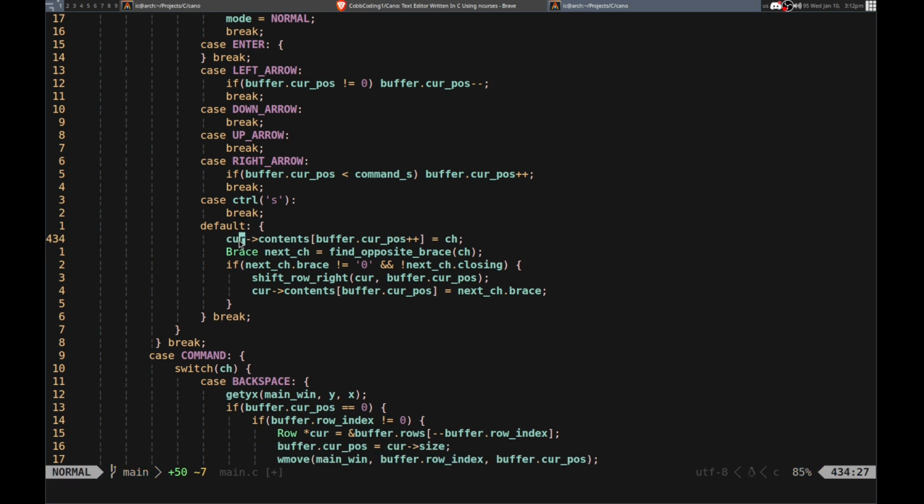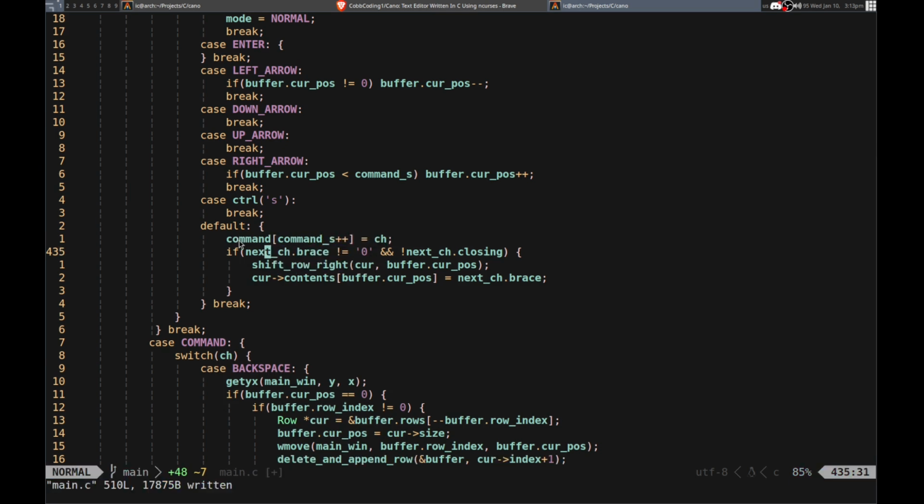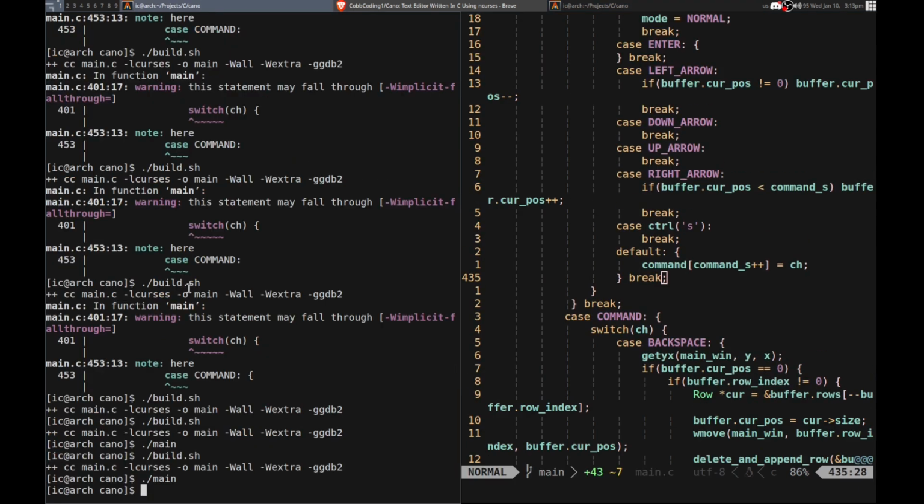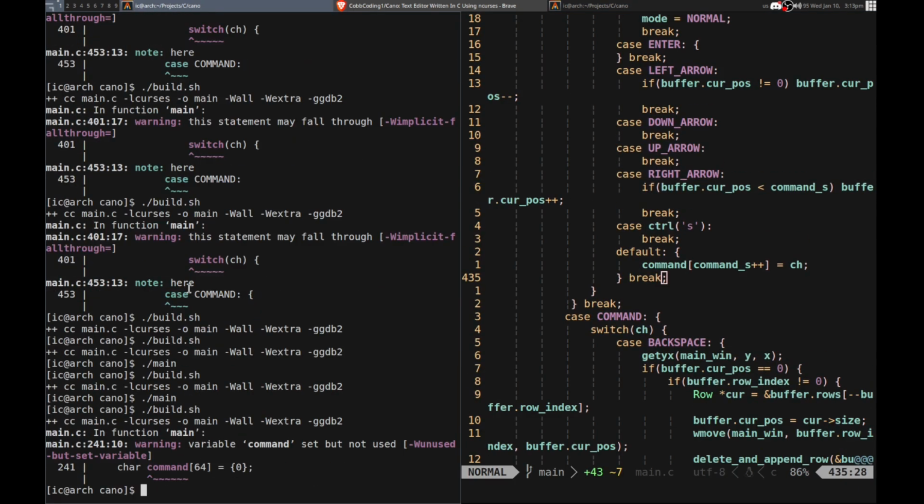Okay, we don't need that. So this is when we do that. So instead of this, we want to set the, not that, command size plus equals character. And we don't care about braces. Alright, so that should be pretty much it. Command set but not used. Yeah, so we never read it.